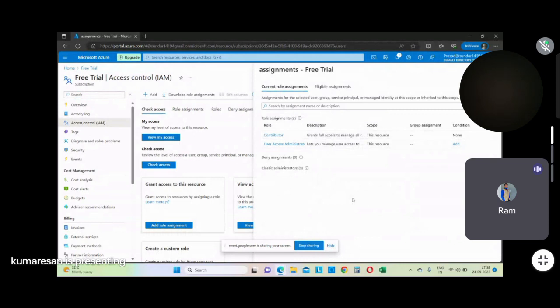Two RBAC roles are assigned. So contributor means you are granted full access to manage all the resources, but you cannot delete or modify. I mean, you cannot delete any resources. You cannot delete any user privileges. Okay. User access administrator means you can manage all the users' access. You can assign access to others.